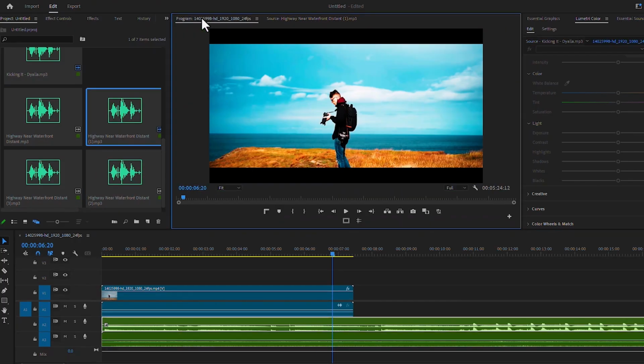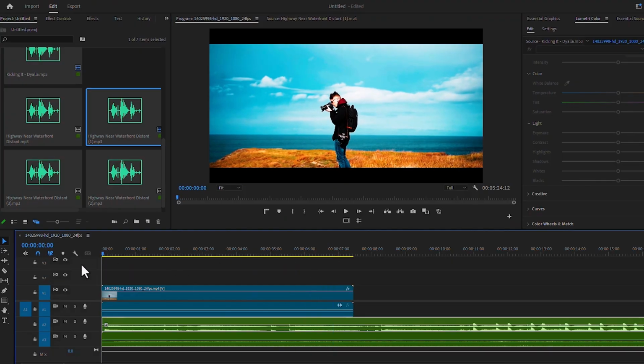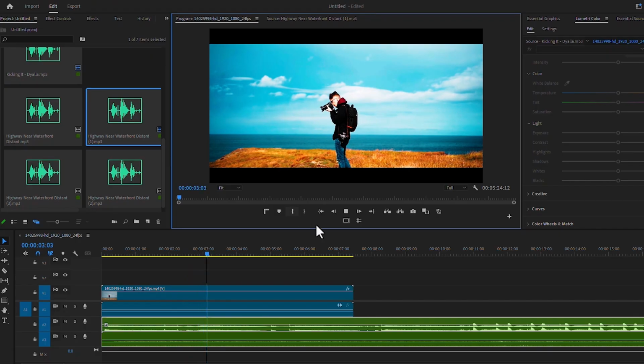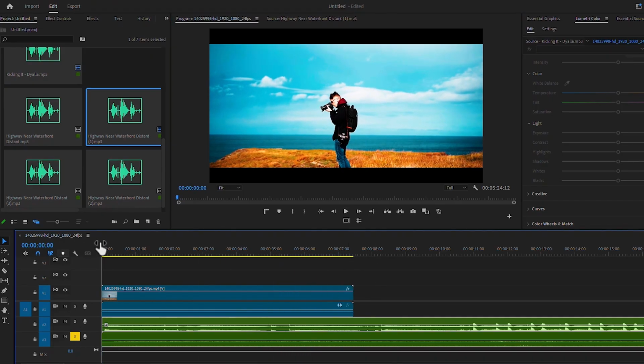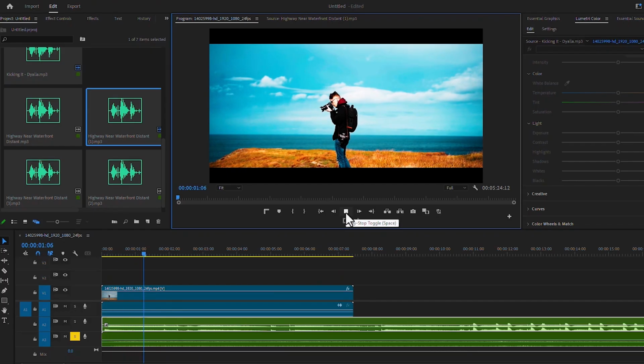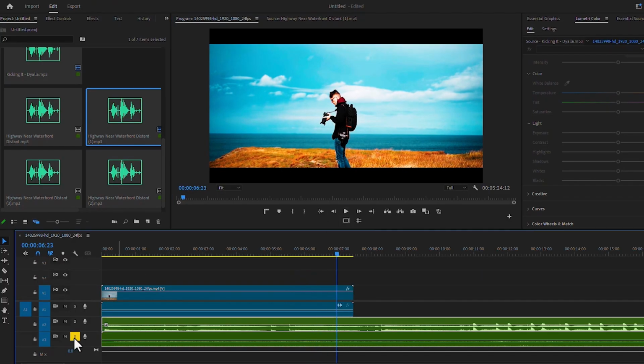If I play the video, you will see the full effect. Here is the background sound. And this is the ambient sound. If I enable both and play the video.